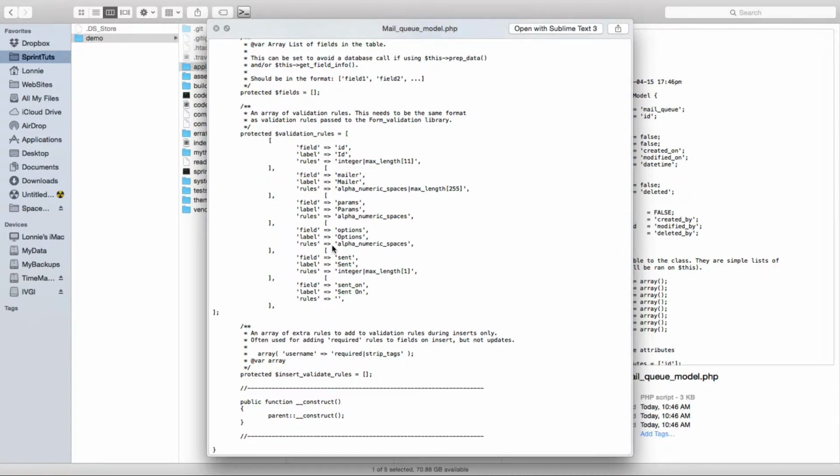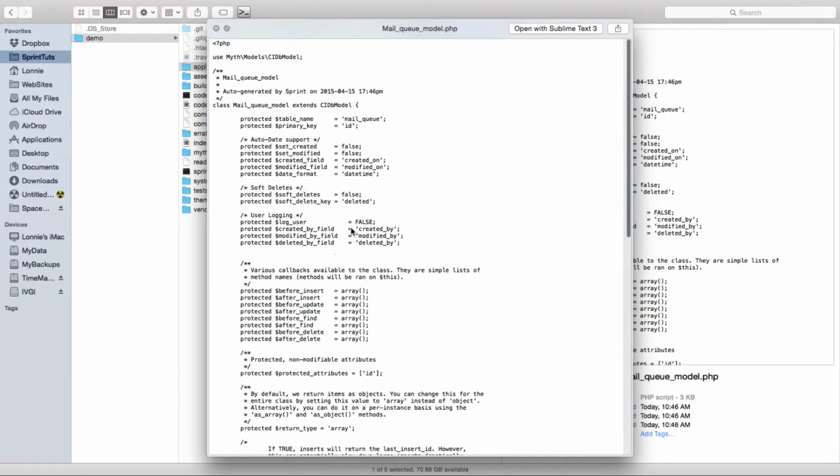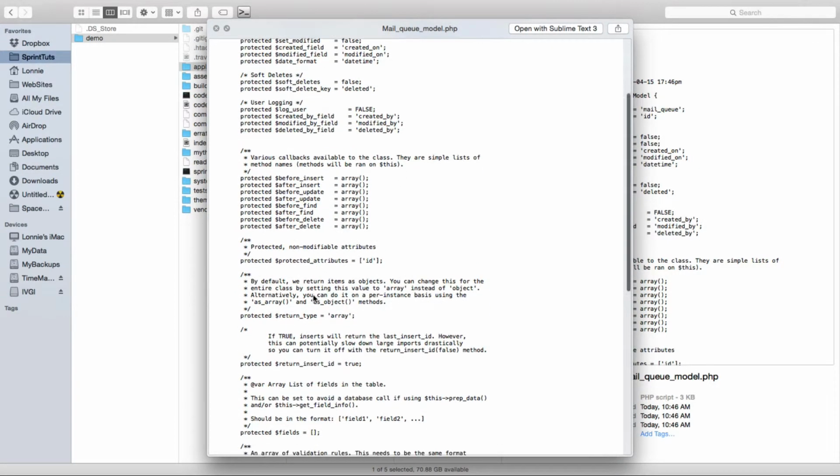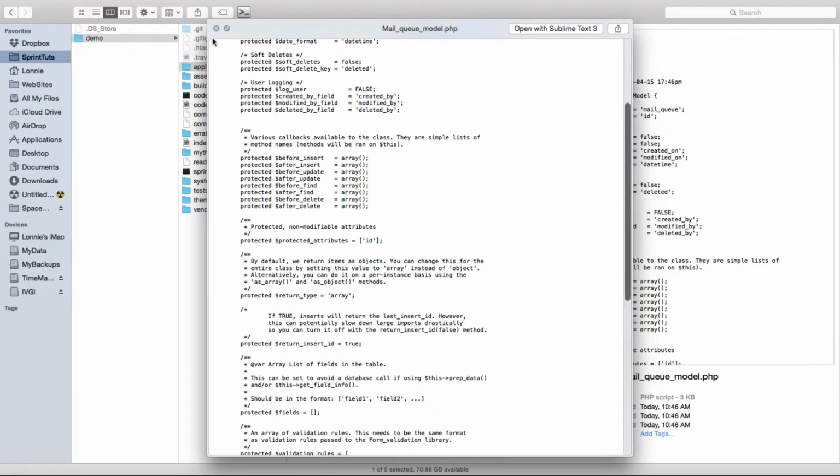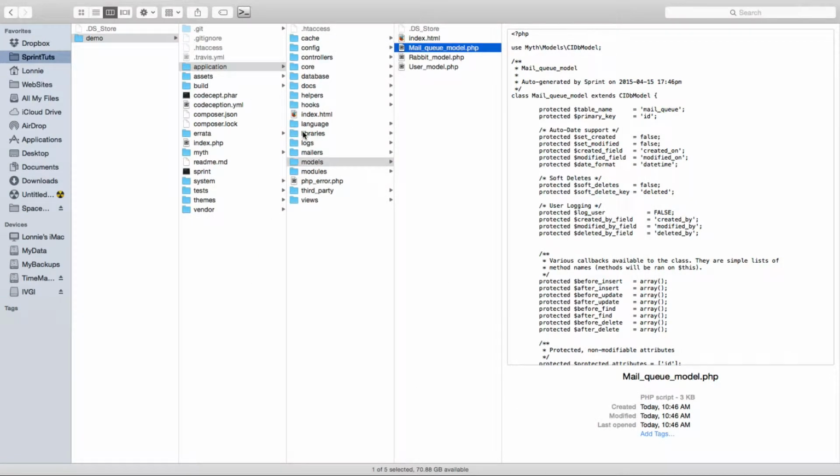Again, this is a starting point, and we just saved you having to copy and paste and edit these with just a few answers on the command line. Very quick. And so that's models for you.